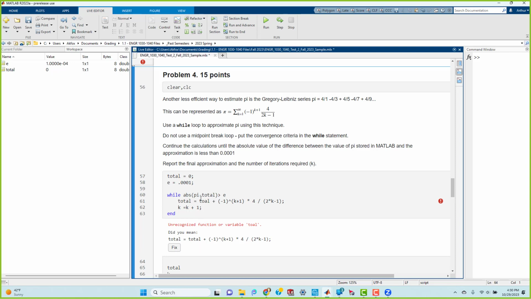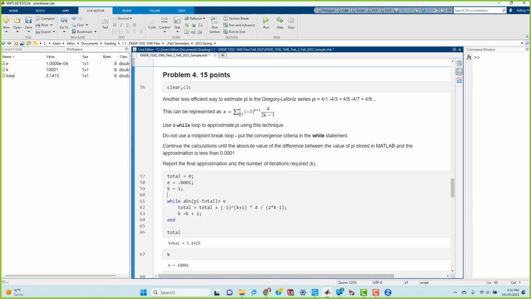What? Oh, right here. Drop the T. Oh, okay. So we got to have another one up here. The series starts at k equals 1, so we got to initialize k equals 1. Are you going to throw anything else at me?